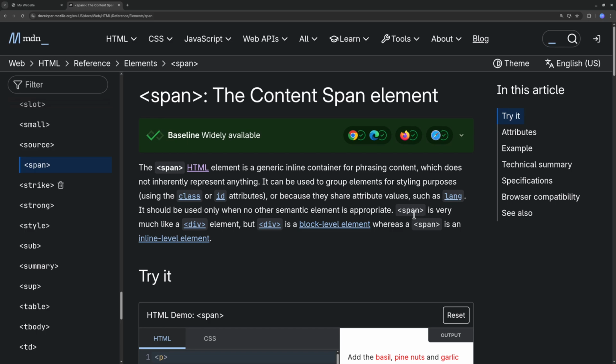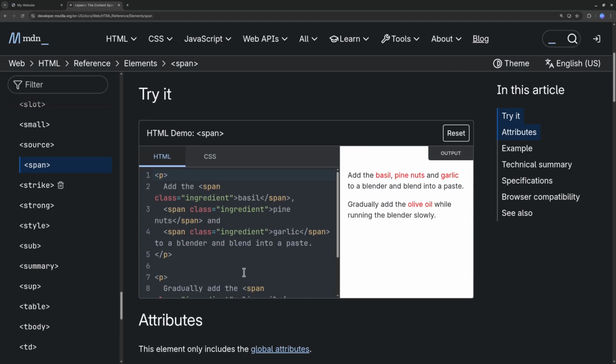Okay, span is very much like a div element. We will learn about the div element in the next video, but div is a block level element, whereas span is an inline level element. And now they have this particular example, showcasing the use case for the span element.